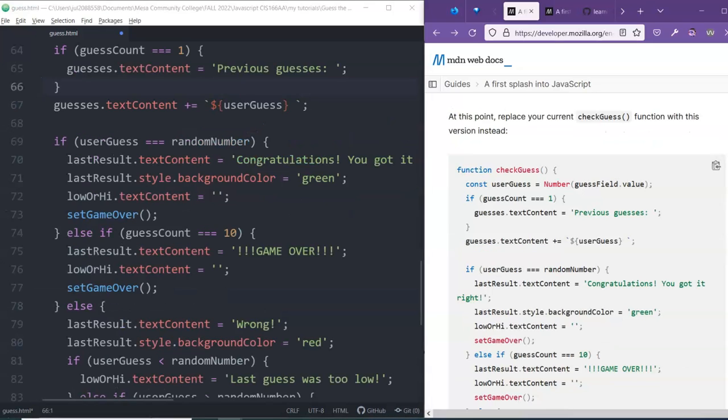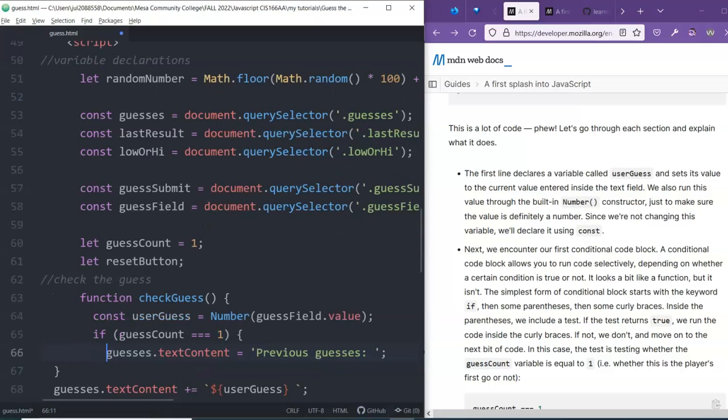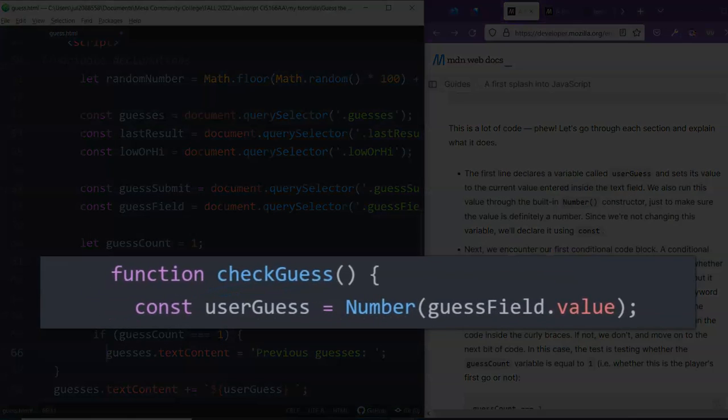I've gone ahead and copied that whole bunch of script there into our Atom text editor, and that is a lot of code. So let's go through each section to explain what it does. The first line declares a variable within the function called userGuess, and it sets its value to whatever the user or the player has put inside the text field. So if I did like 10, that's what it would be. And then we're going to run that through a built-in number constructor, and that's just to make sure that the value is definitely a number.